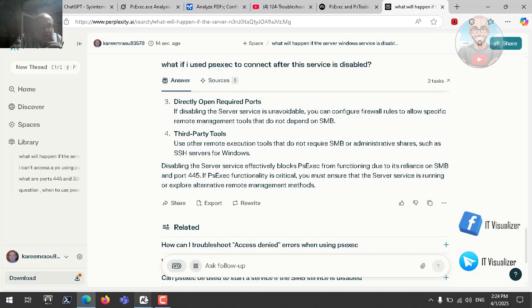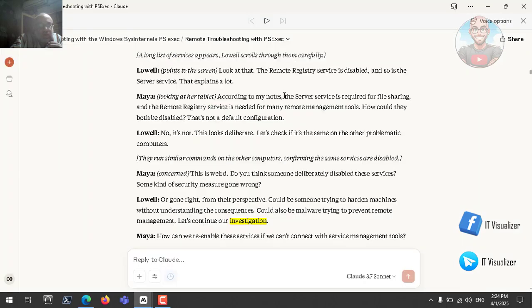So he's saying that in this situation the server service is required for file sharing and the remote registry service is needed for many remote management tools. So maybe we can exclude this service, because PSExec will not be able to connect if this service is disabled. For the remote registry service, whether it is enabled or disabled, we can go with this assumption. But if it is disabled, you will not be able to use PSExec.